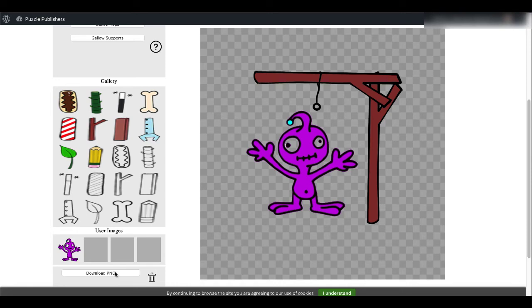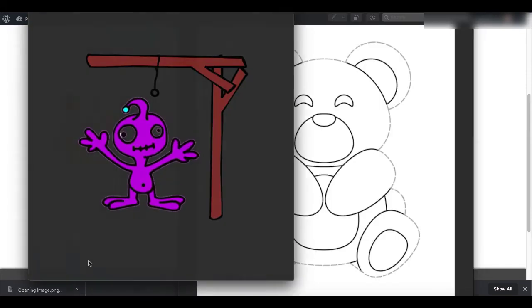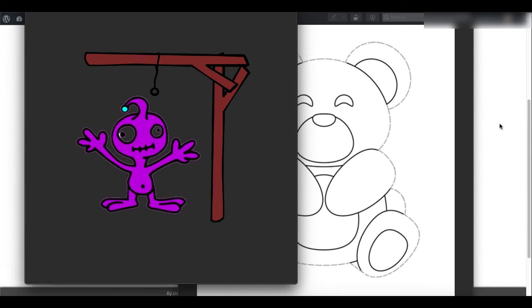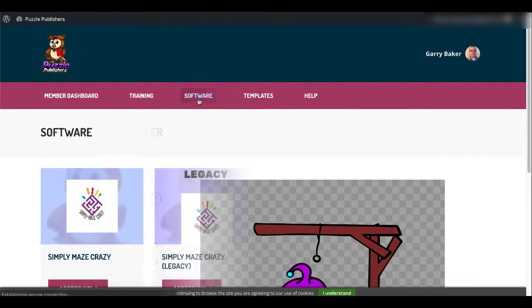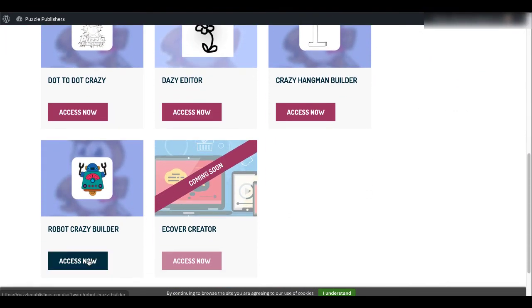And then again, you just click download PNG and you'll see that image downloaded right there in the left-hand corner. Go ahead and open that up. And you can see you have a nice little alien with a Hangman gallows. And of course you can get as creative as you want, customize it, and you can see the power of the Crazy Hangman Builder.